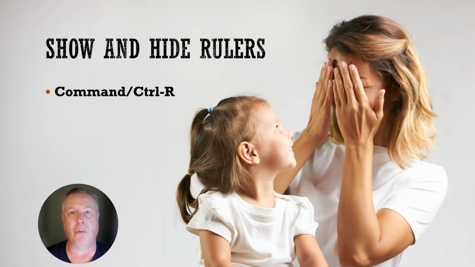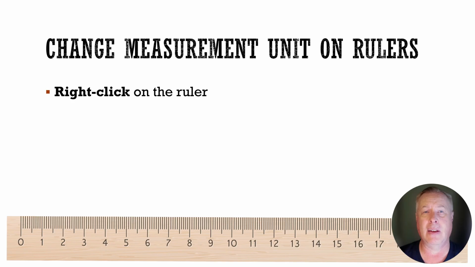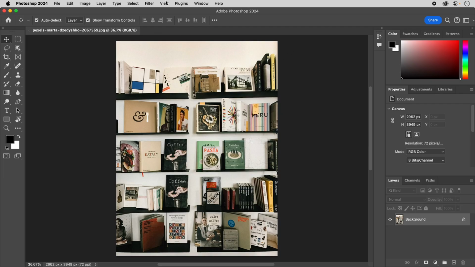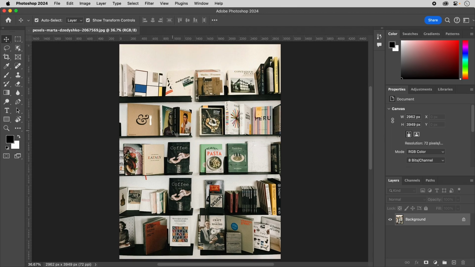To show and hide rulers, you can press Command-Control-R or go to the menu, View, and then Rulers. The easy way to change measurement units is to right-click on the ruler itself. Well, first you have to display the rulers, so if they aren't showing, go to View and Rulers.